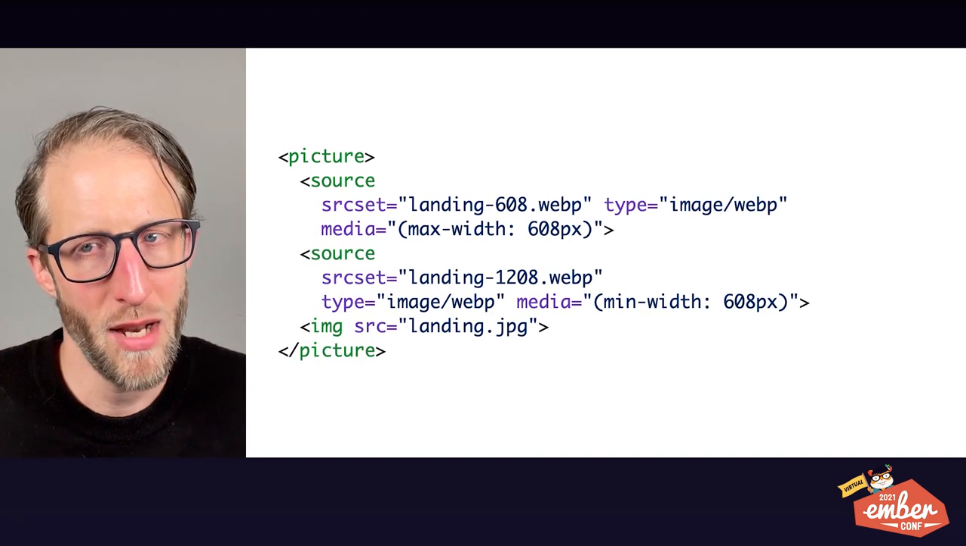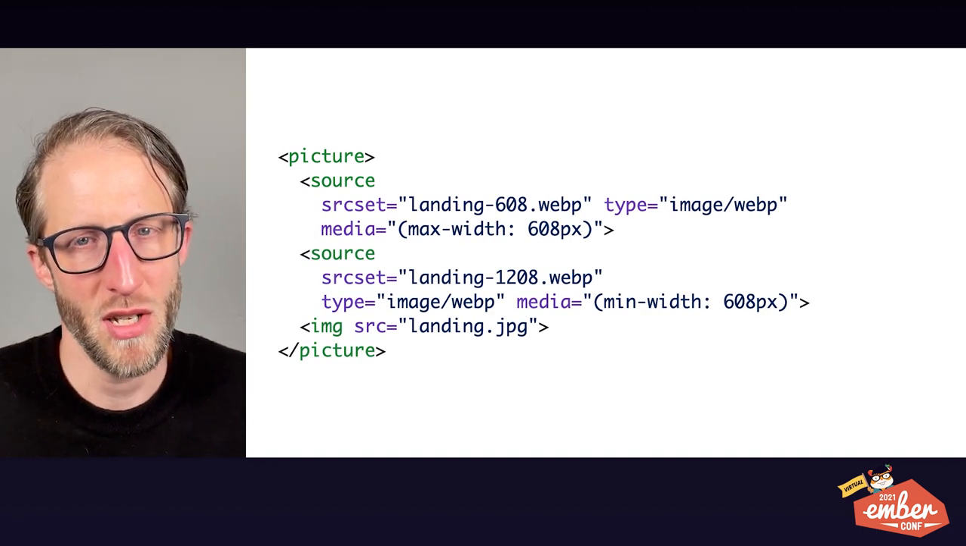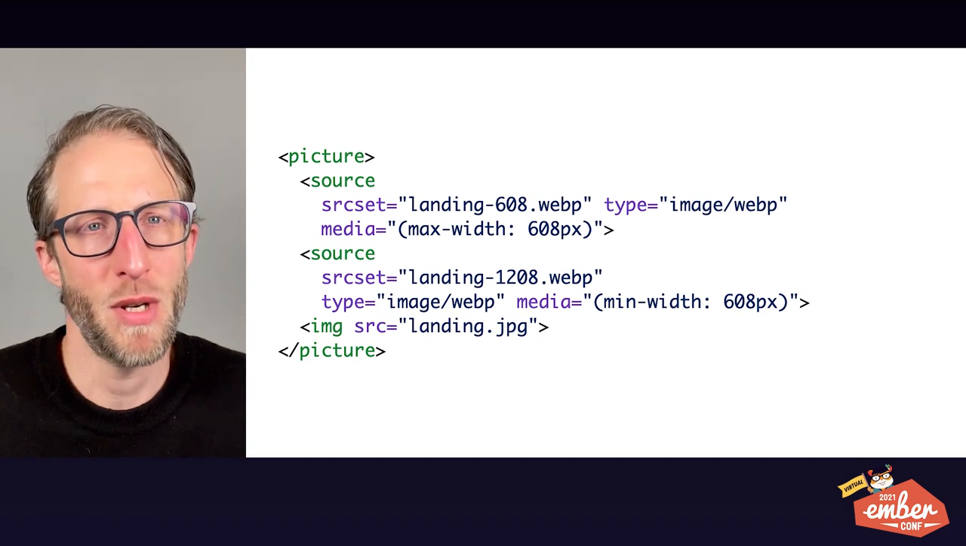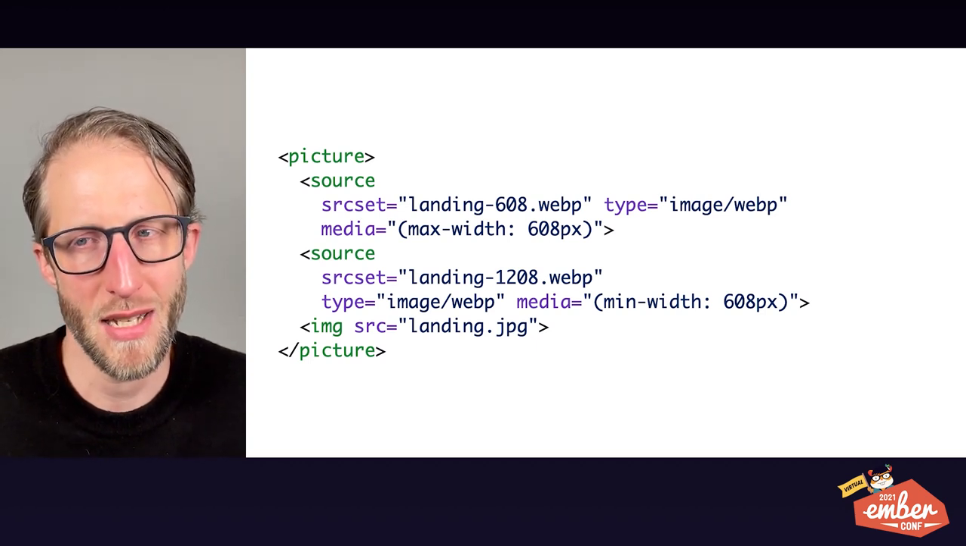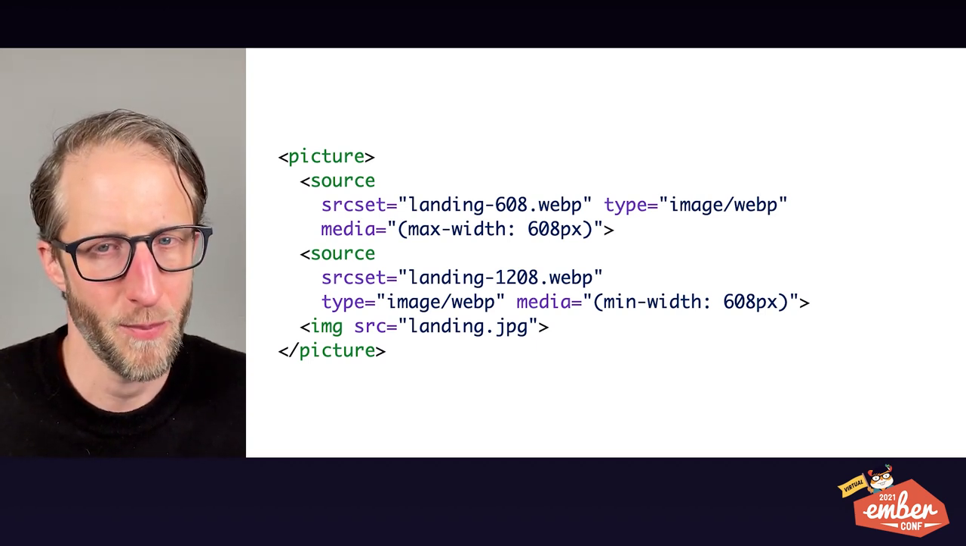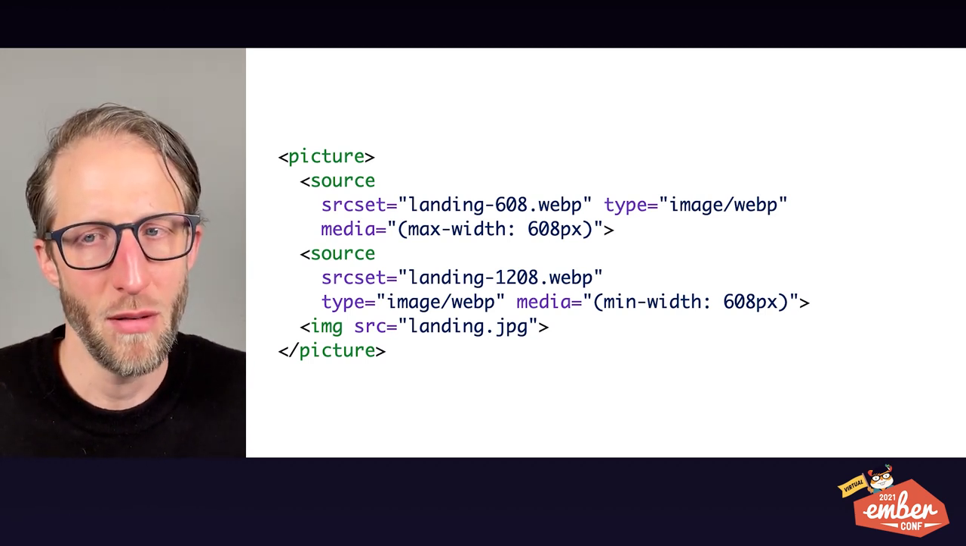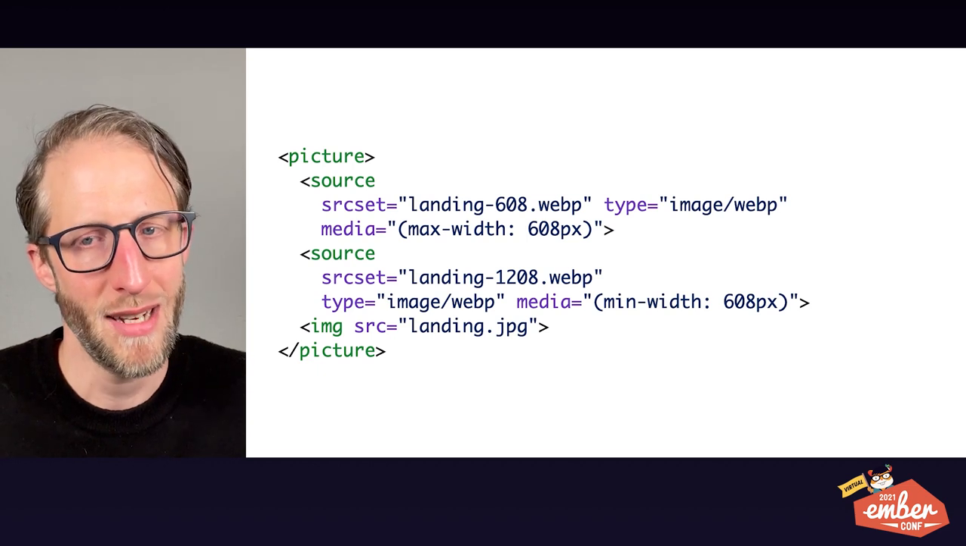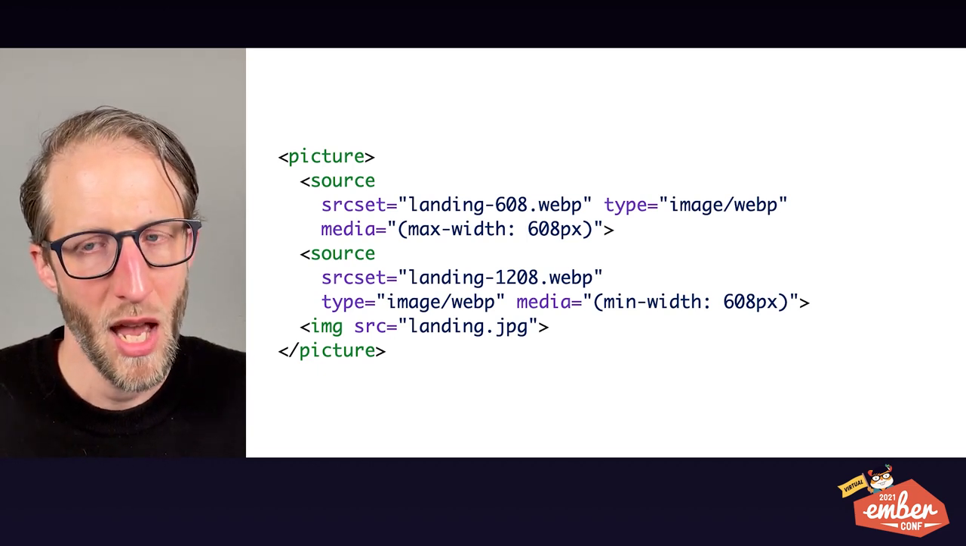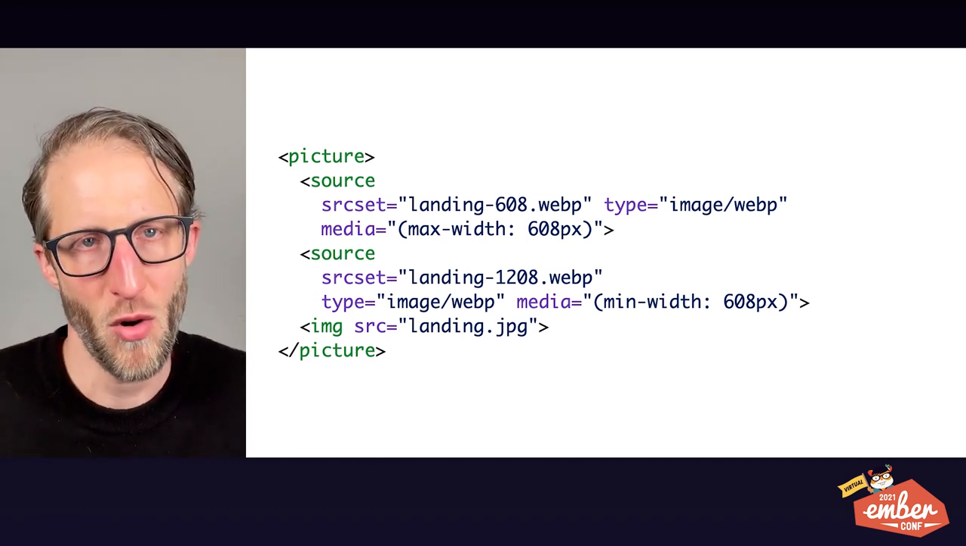And you can also combine this with media queries on the sources and use it as a replacement essentially for the srcset and sizes attributes on the image tag. So with this fallback mechanism available, you can really make WebP your standard image format of choice, as it results in significantly smaller file sizes.